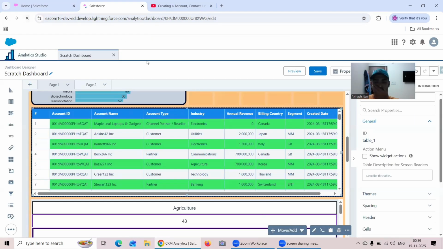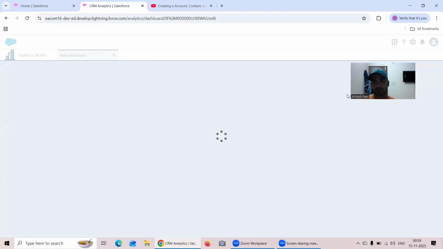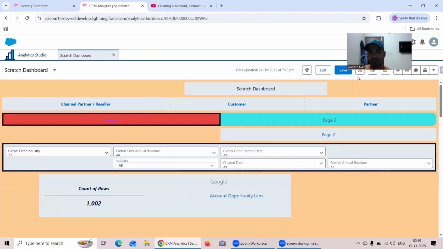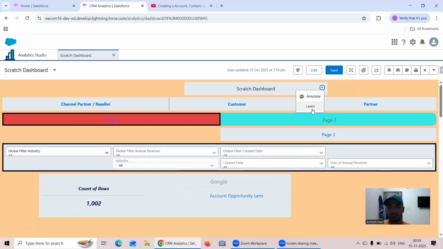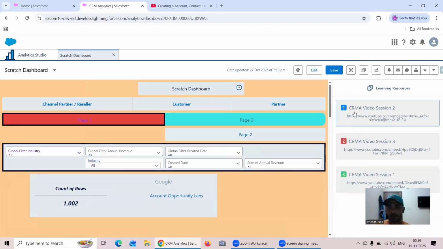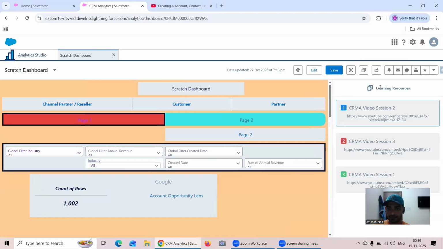Now I will just refresh this particular dashboard. And again, if I go to the preview section, here again, if you see, this learn path came, and I can see this video. That's the thing, this learn path came. There's a way to hide also. I'm not quite sure. We will come to that later maybe.